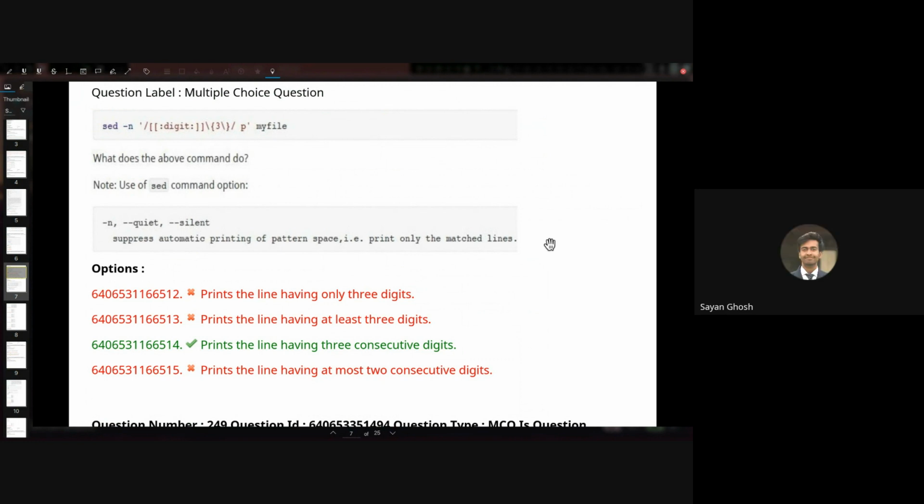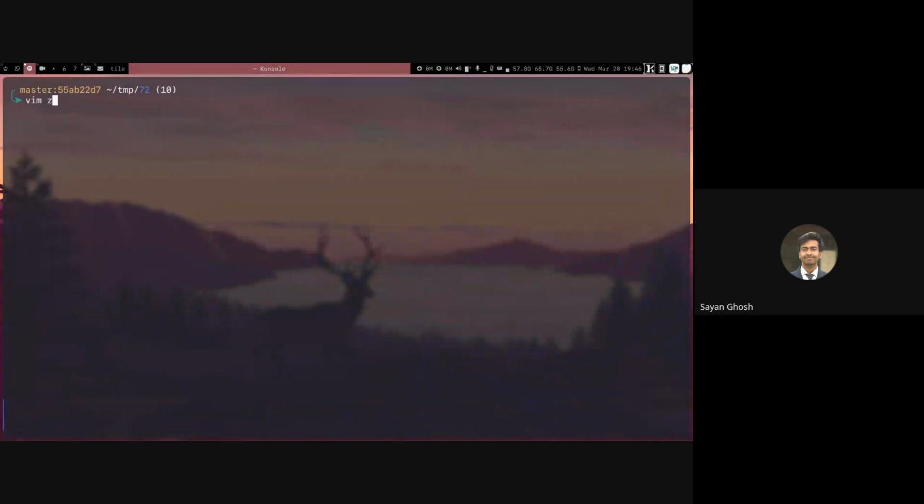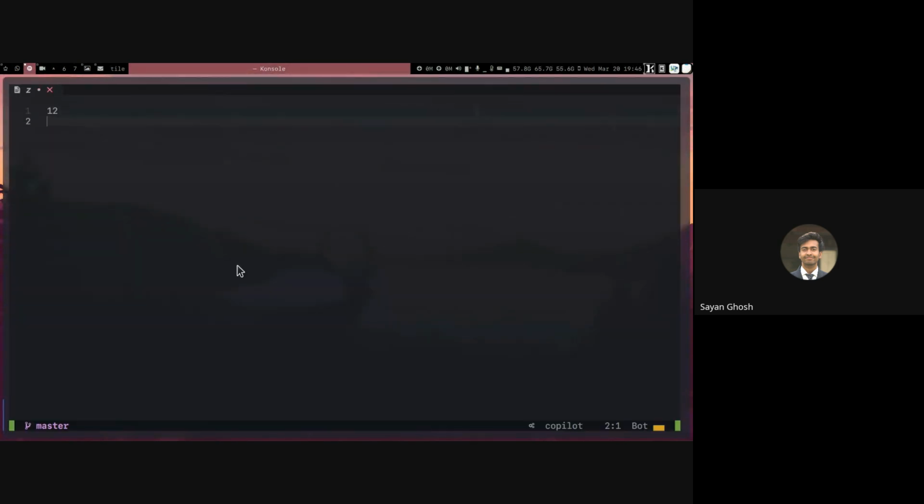If you want at most three, then you basically have to do something like this: a digit, and to the left of it you should have not-digit as much as possible, and to the right of it not-digit as much as possible. So let me create a file. Here let me have some lines which have two, some have three, some have four.